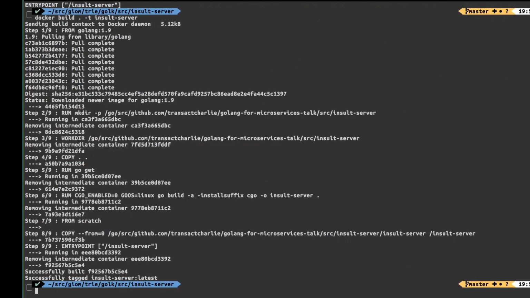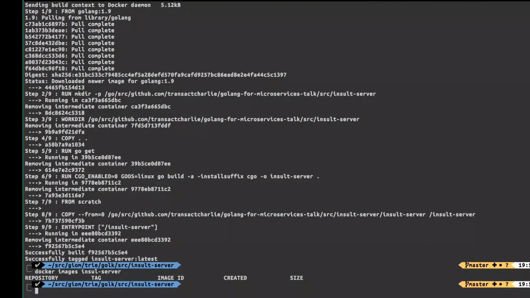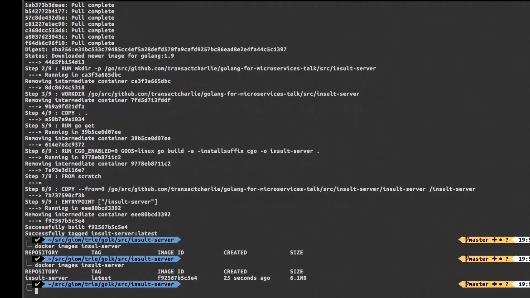And then finally, after that's all finished, step 7 of 9, from scratch. So we're making a new image, the scratch image, and we're copying that static binary into that image. And then we should have built something called insult server:latest, brilliant. Let's find out how big that is. For some reason my T button does not work. Hey, so we built an image. So insult server is a Docker image, and it is 6.1 megabytes. So this is a fully featured concurrent HTTP server where the image is only 6 megabytes. That's right.